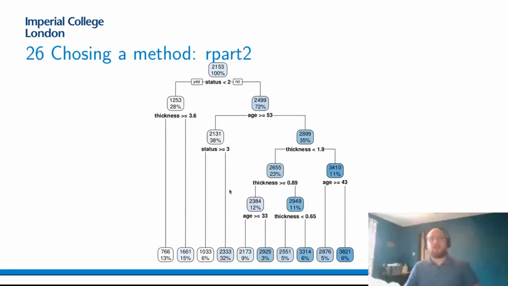So rpart2 is a decision tree. I don't know who has or has not seen decision trees. This is a plot of the fitted decision tree for our example. So each of these bold words is one of the covariate columns in the data, and then it's got a less than the number or greater than the number that tells you what the condition of that node of the decision tree is.